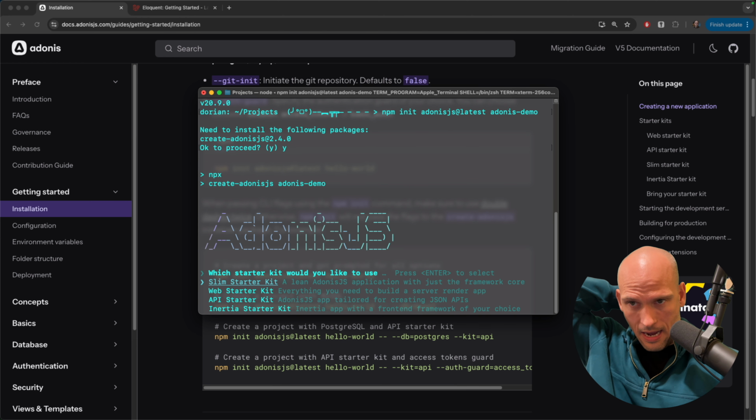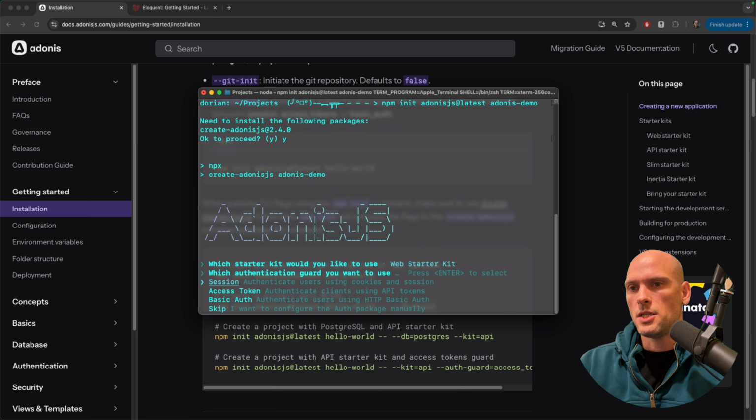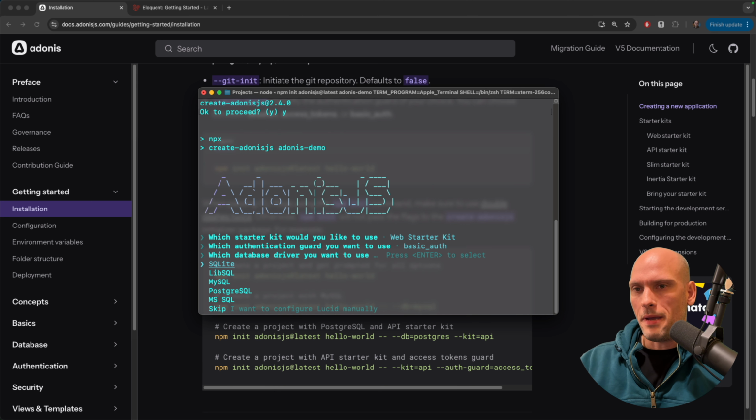Just running the command is going to let you choose from it in the command line, which is kind of nice, because then I don't have to pass in all the flags. Like I said, I wanted to just use the web starter kit for the sake of this video and to understand the folder structure a little bit. I know that there'll be some small changes there, but I don't think that it would be a big deal, because pretty much you'll just replace your view layer with the framework when you use Inertia, probably just how you do it in Laravel. I'm going to go with basic auth.